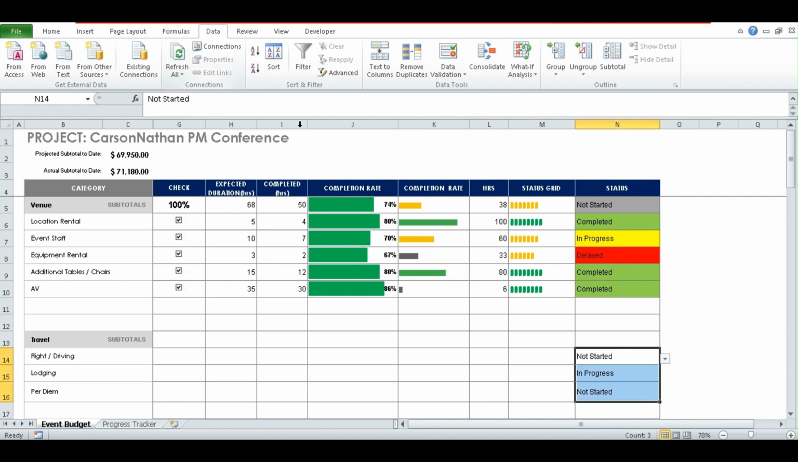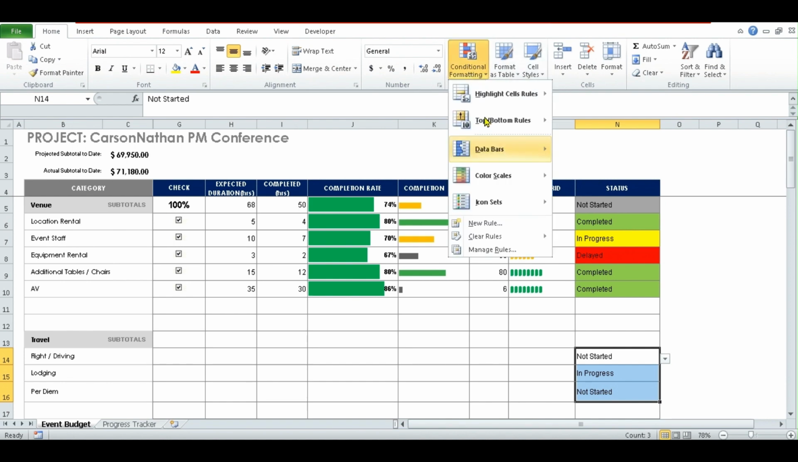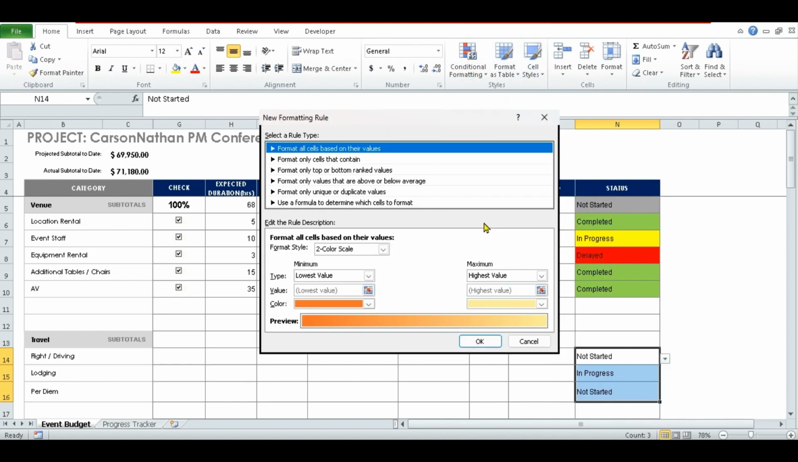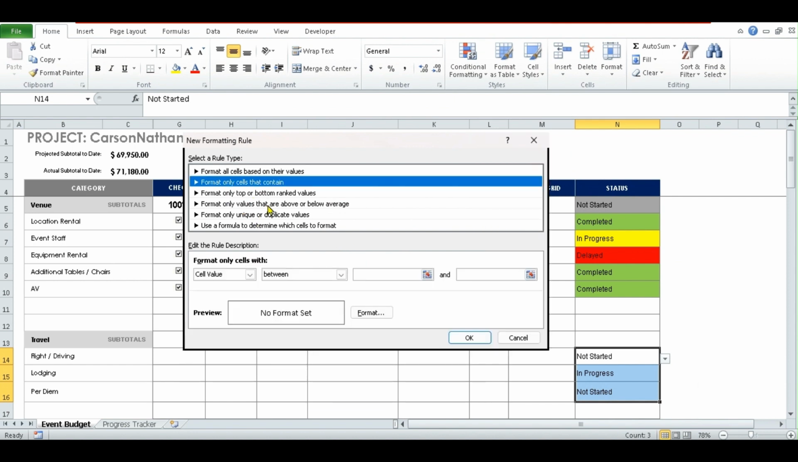So just go ahead to copy and now go under your home page. Under the home tab, you're going to see conditional formatting. Click on it and go under new rule. So we need a rule in order to tell Excel what to do whenever we select any of those options in the drop down menu. So you see a bunch of options here. We're going to choose the second one that says format only cells that contain.